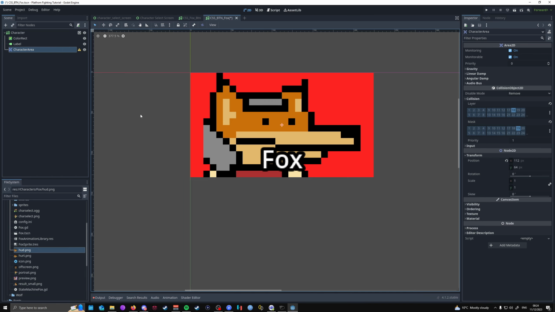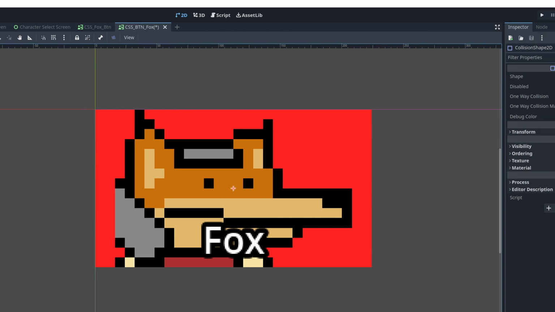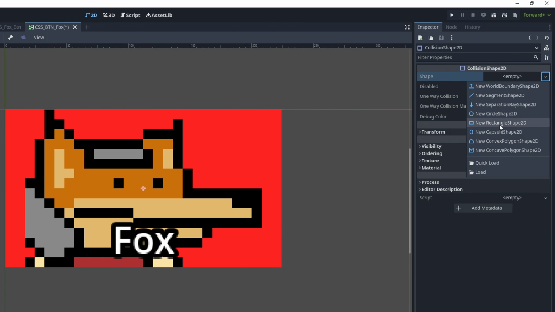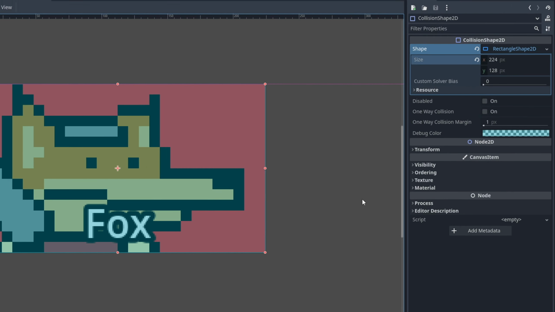So the next thing to add is a CollisionShape2D for this Area2D. So type in collision and you'll get CollisionShape2D. And in terms of the shape, we're going to select RectangleShape2D, and we want this to fit the entire size of this button. So it'd be 224 by 128.